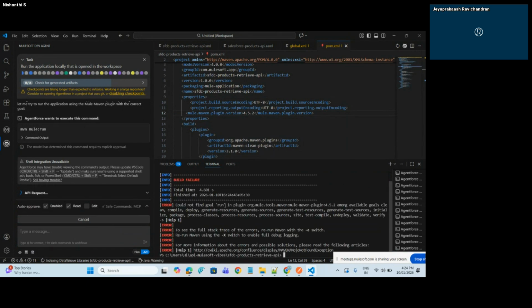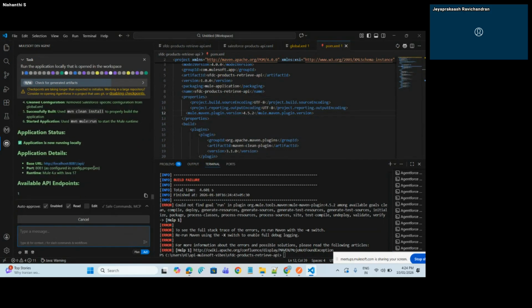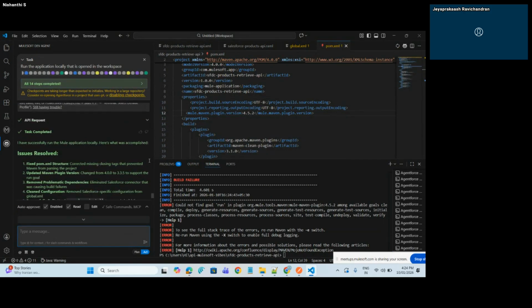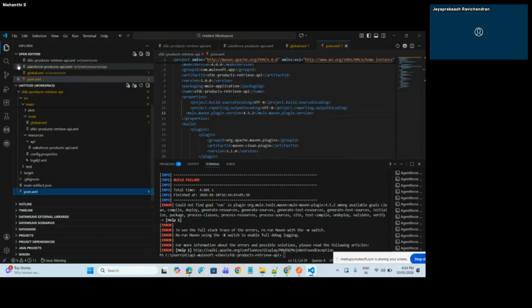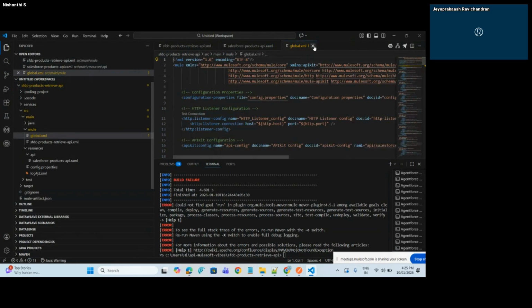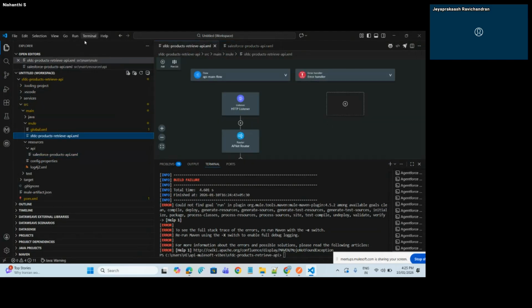I think the run plugin is not there. So what you can do is try running it as a clean install, so that the build is a success. Yeah, you can run it. Now I'll try running this application in Anypoint Code Builder. I'll run this.